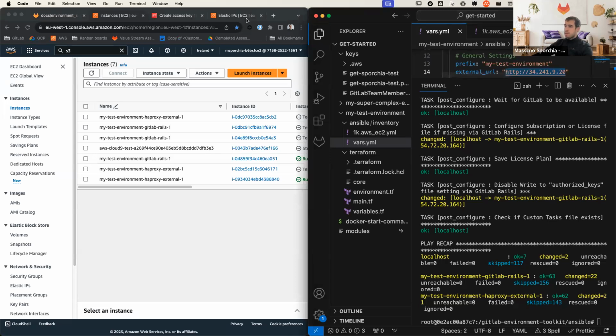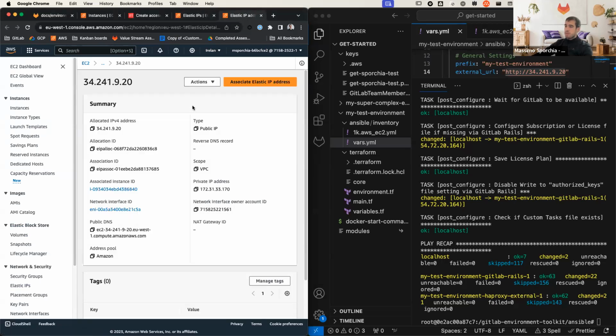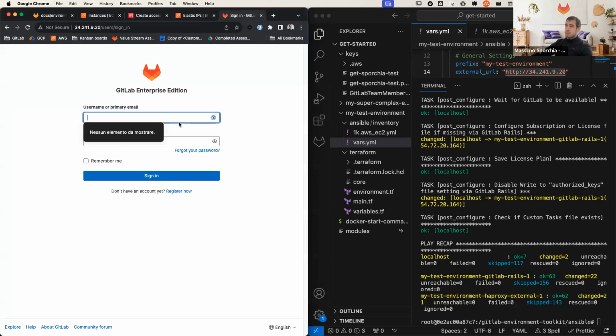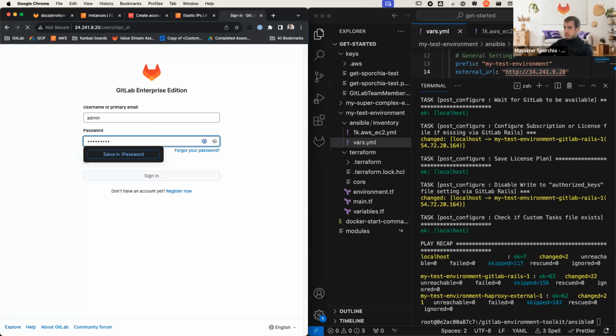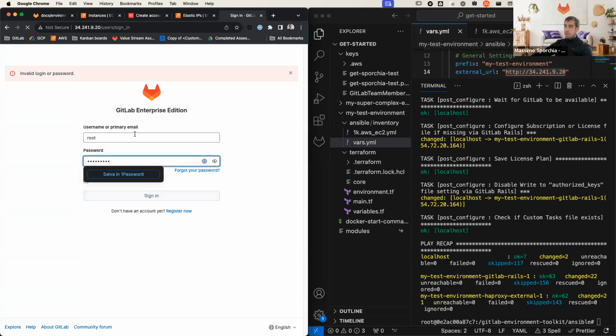So let's head over to our Elastic IP. We can go from here, we can go from there, no matter the place. And let's open the website. And here we are. We installed the GitLab Enterprise Edition. And in order to log in, I never remember whether it's admin or root. I think it's root. Yeah, it's root. So the password is what we configured it to be.